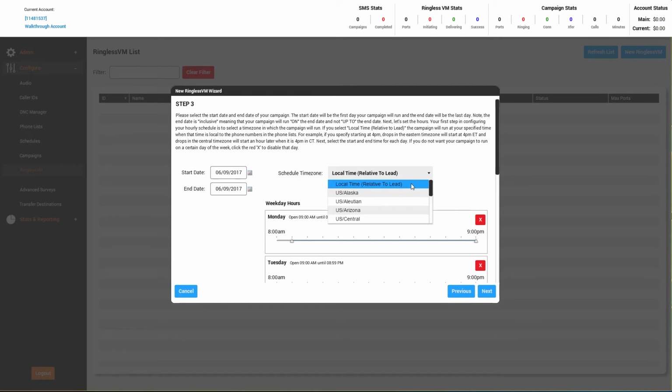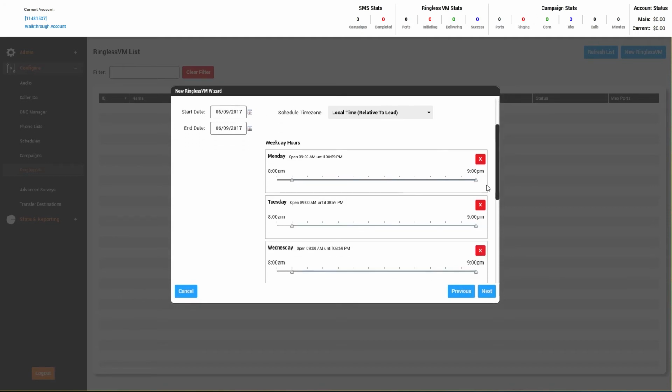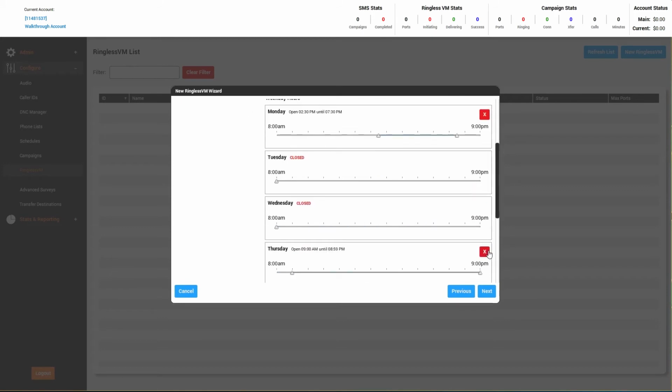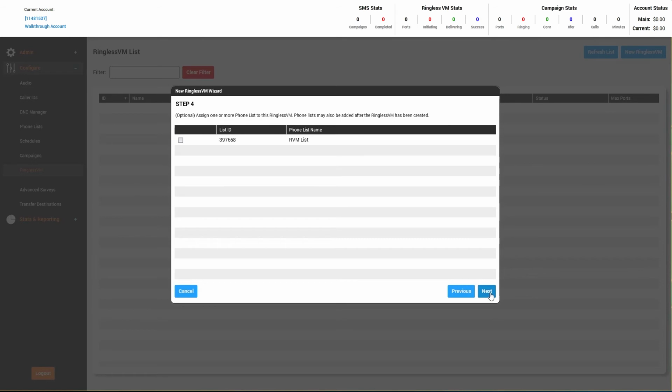Next, you will drag the slider bars for each day to your desired broadcast time frame. Click the X on any days you do not wish to broadcast on. Click Next when complete. Assigning phone lists to your campaign. On this page, you can assign one or more phone lists that you want for this campaign. Simply click the checkbox for every list that you want to assign to this campaign. We will select the phone list that we uploaded in the previous step. When done, click Next.